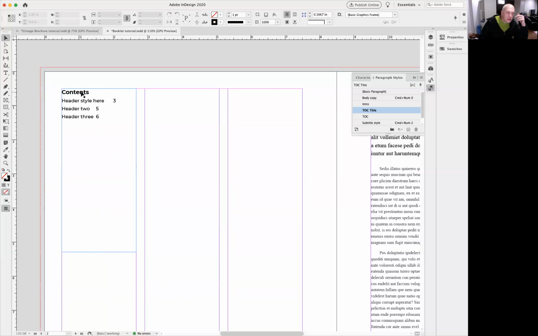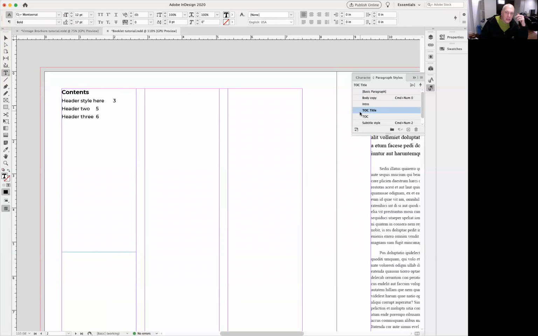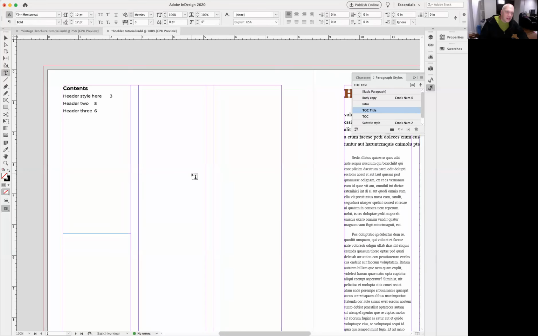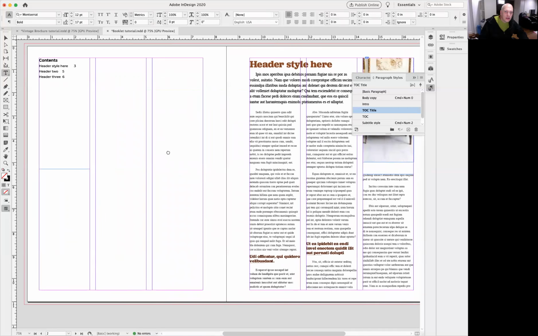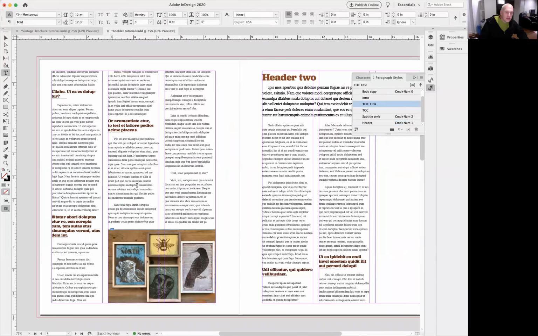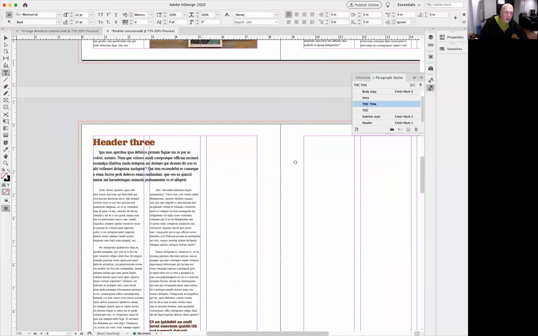So remember, it says contents. It's applied the TOC title on it. This one right here is the TOC. And see, a header style here is on page 3. Header style 2 is on page 5. Header style 6 is on page... Header 3 is on page 6, and there you go. They match, right? Header style here, page 3. Header 2, header 3, right?